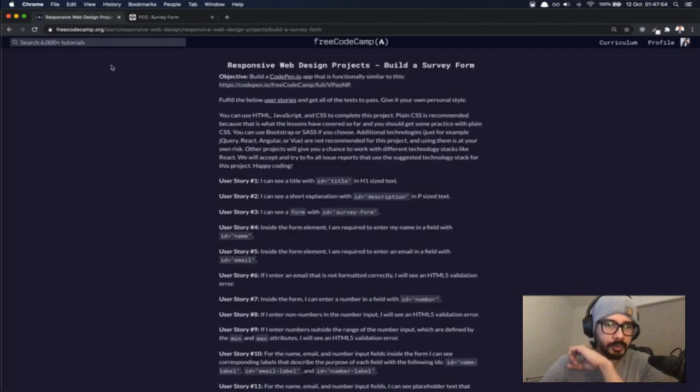All right, this will be fun to build. Fulfill the user stories below and get all tests to pass. Give it your personal style. You can use HTML, JavaScript, CSS to complete this project. Plain CSS is recommended because this is what the lessons have covered so far. You should get some practice with plain CSS. You can use Bootstrap or Sass if you choose. Additional technologies, just for example, jQuery, React, Angular, Vue, are not recommended, and using them is at your own risk. Other projects will give you a chance to work on different technology stacks like React. We will accept and try to fix all issues reported.